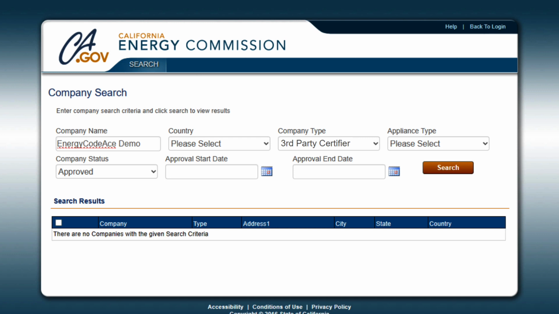If you do find your company as a third-party certifier in the MAEDbS, reach out to your company's MAEDbS system admin and tell them you want to be added as a user to the existing account. If you don't know how to contact your system admin, you can contact the CEC for help.